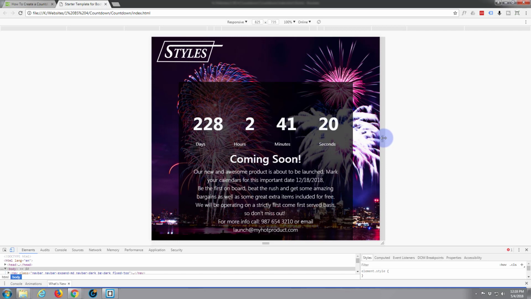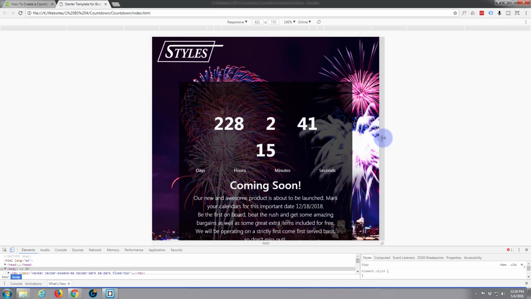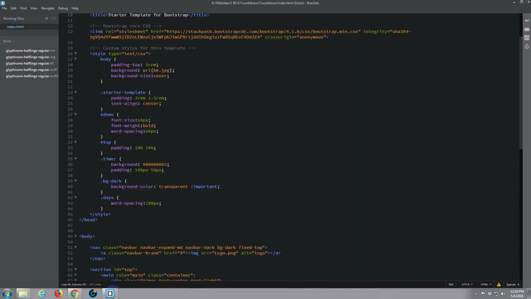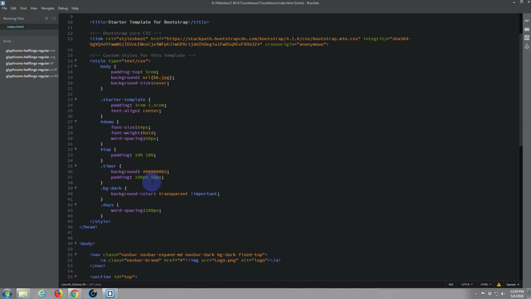So let's have a look here. Let's say just 822, something like that. Put in a media query and take that word spacing down. Well, we can take the word spacing down on both of them. So let's put a media query in of 825.